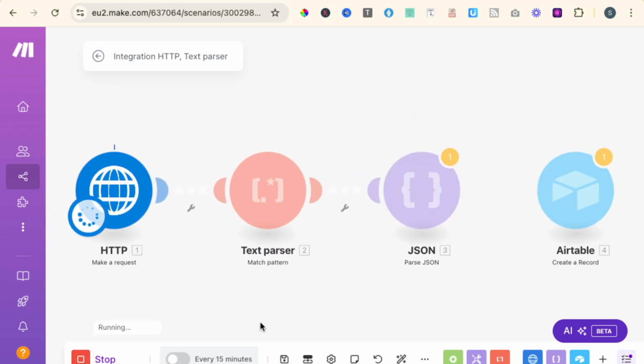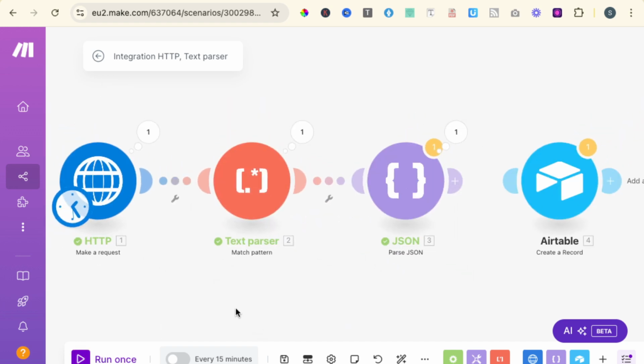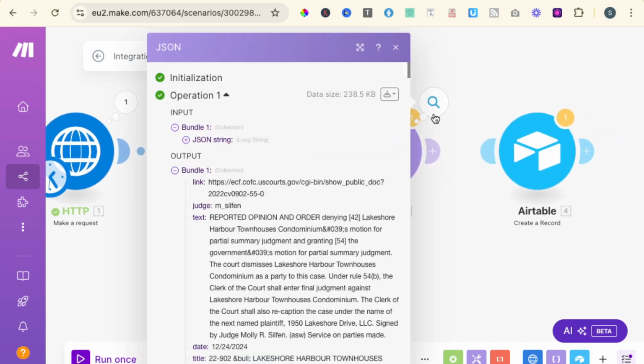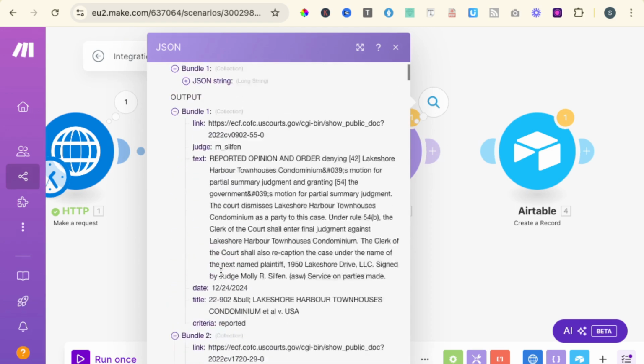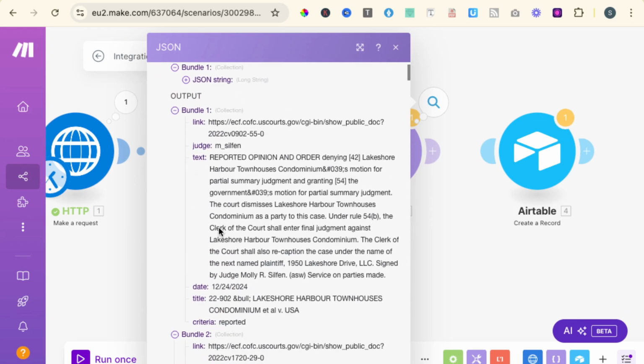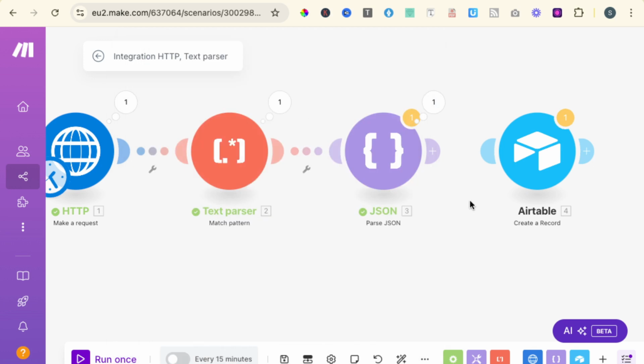Right, let's run this, and it will give me these inputs. Let's see. Yeah, see, it has given me the link, the text, the date, the title, everything. Now let me link this Airtable.